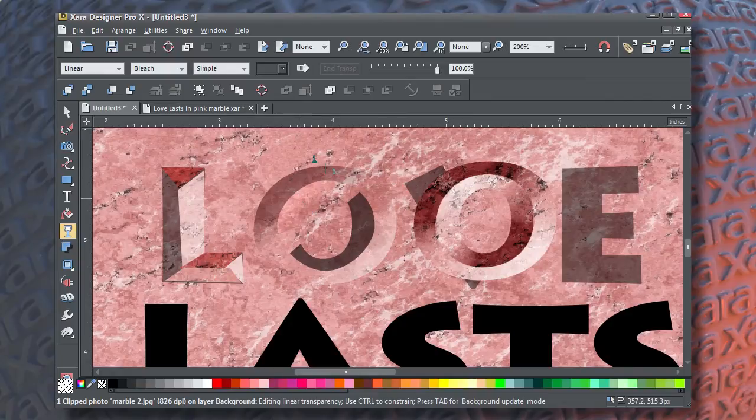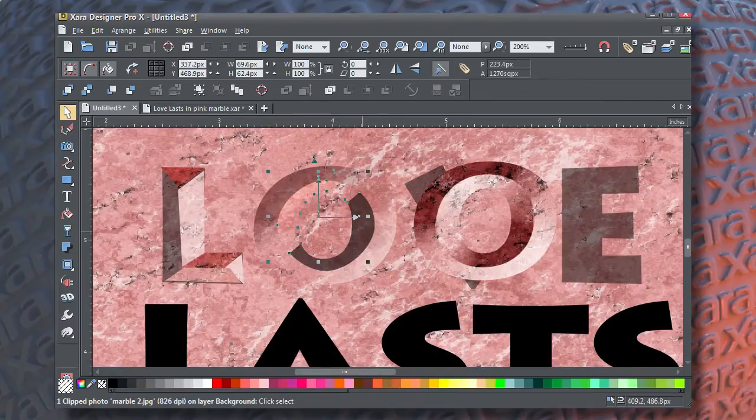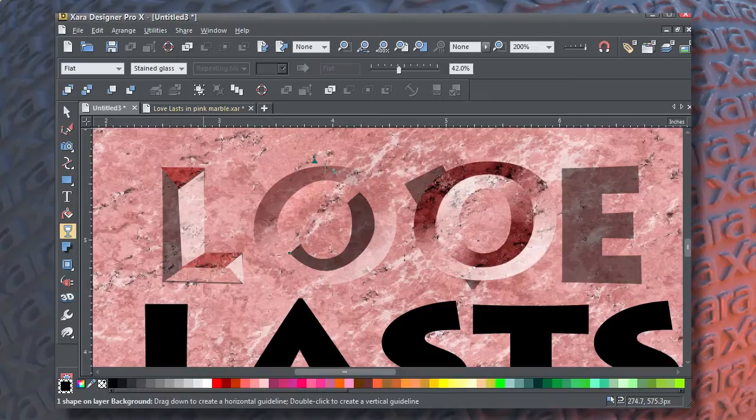I have to fill it with the texture first, and then make it most opaque at the bottom right and let it go to transparency.